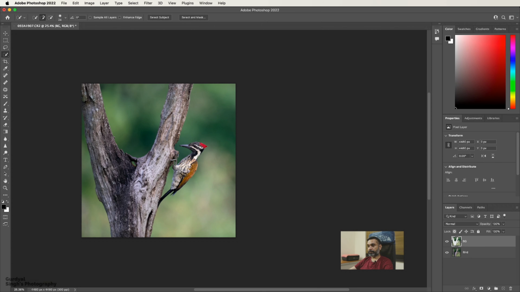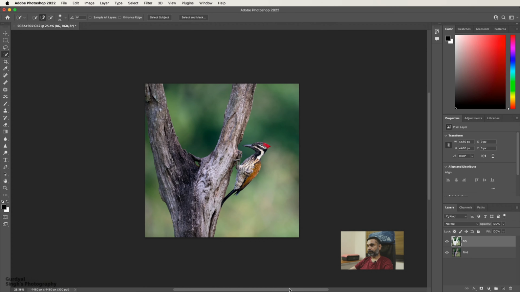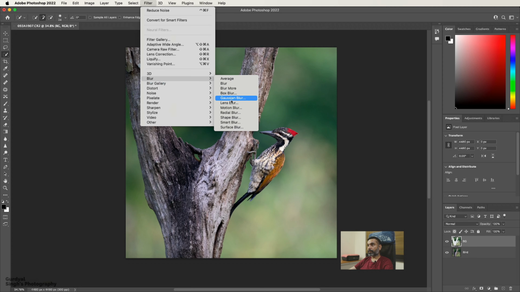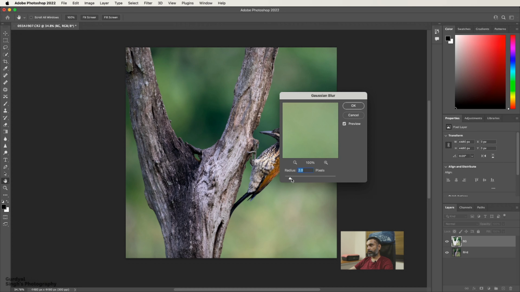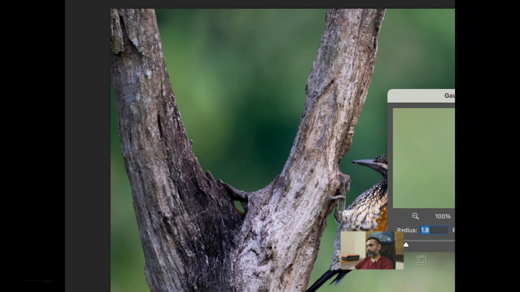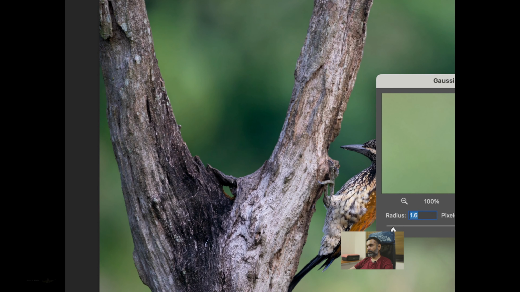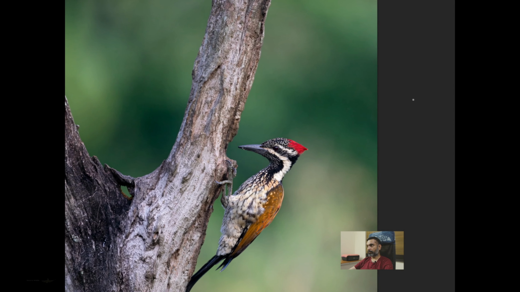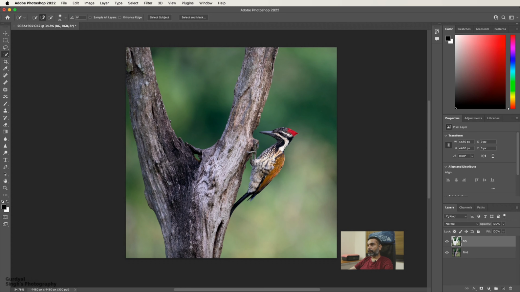And now the next thing I want to do is to go to blur, Gaussian blur, and maybe select a value of maybe around 1.5 and click OK. And here we have it, our background layer is almost done.